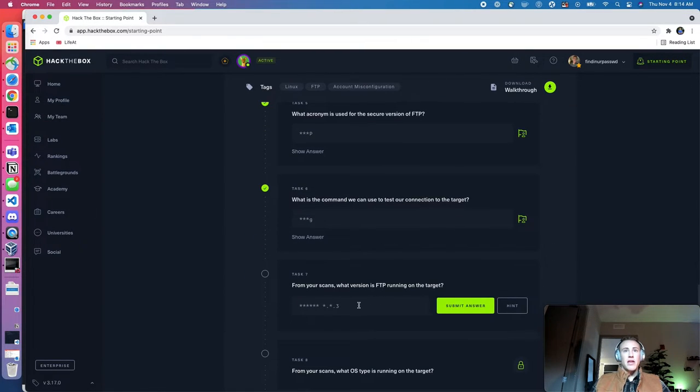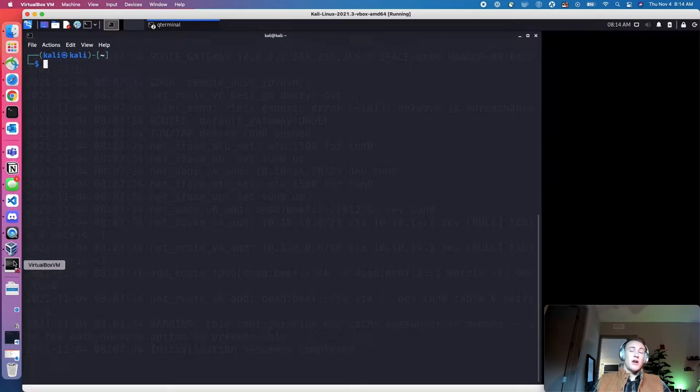So we can ping it. Now it's asking from our scans what version of FTP is running on the target. So we will come back over and we're going to use that same Nmap tool that we used before. And it's asking specifically for version information. So if you remember, we're going to use lowercase s capital V to grab the version information.